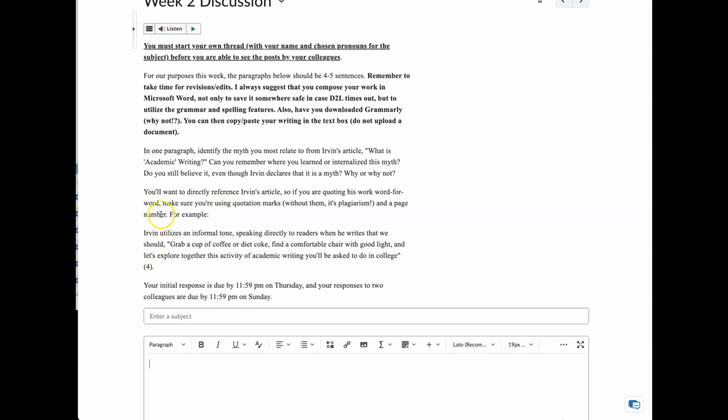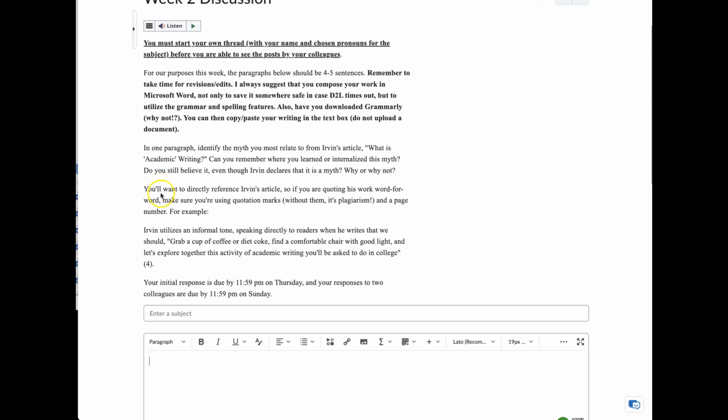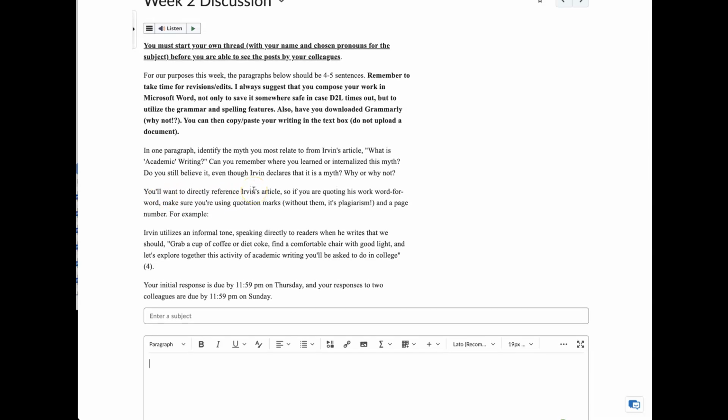And so I've given you an example here of how to do that as we kind of ease into making sure that we are citing our sources and that kind of thing. But when I say you'll want to reference Irvin's article, I mean, show that you've read, show that you are engaging with his ideas. It doesn't necessarily mean you need to bring in quotes, although that is the easiest way. It's just not necessarily a requirement right now.